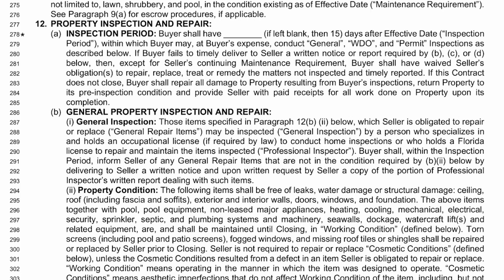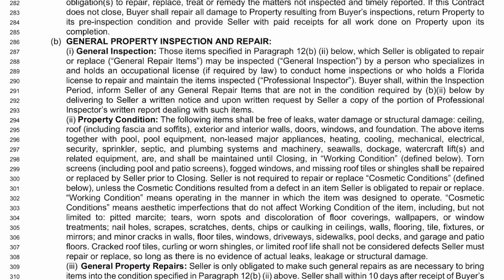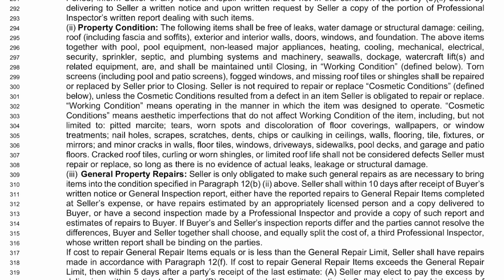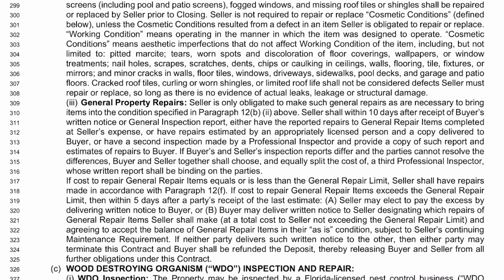So I highly recommend that you read this paragraph in detail and really understand it, because some of the things in here are very specific as to what is included in the general repair items and what is not. And one thing that I want to point out on line 299 is that torn screens, including pool and patio screens, fogged windows, and missing roof tiles or shingles shall be repaired or replaced by seller prior to closing. That is huge. If you know what fogged windows means, when you have double pane windows and there's fog in between that you cannot clean or rub off, that means there is a break in the seal, and that can cost a lot of money to repair.